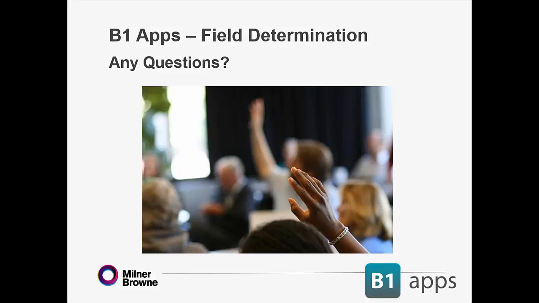Another question here. Does the add-on interact with all types of documents in SAP? In theory, yes, it does. Mostly we've got it set up around marketing documents, but in theory, it should work with any documents.